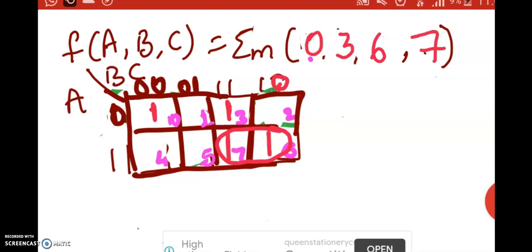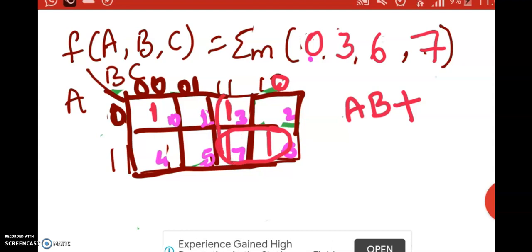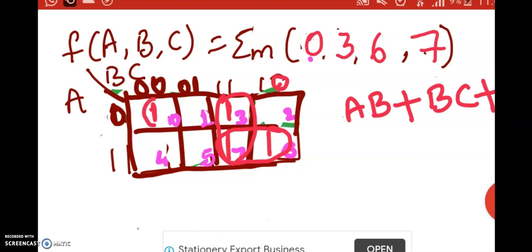Then out of this, B is common. So AB is the expression, plus, next for this the only option is to make these two into a group. So now the result is BC, plus BC. Then for this one there is nothing else to be grouped, so it is isolated. So I'll be getting all these three variables.